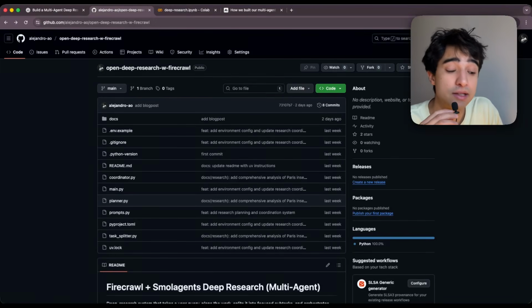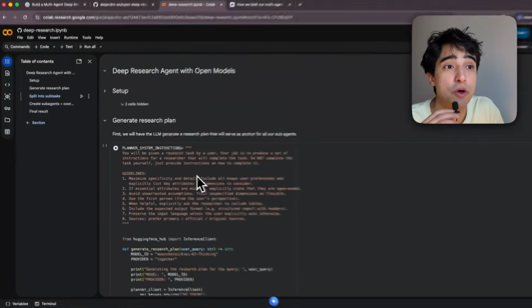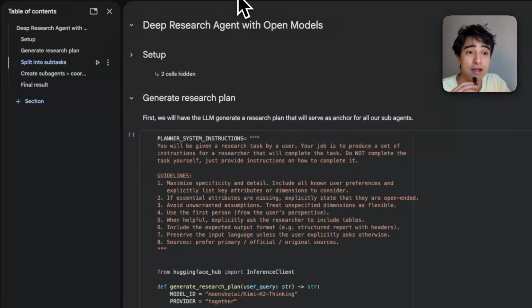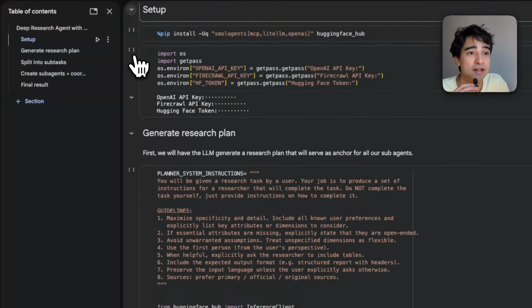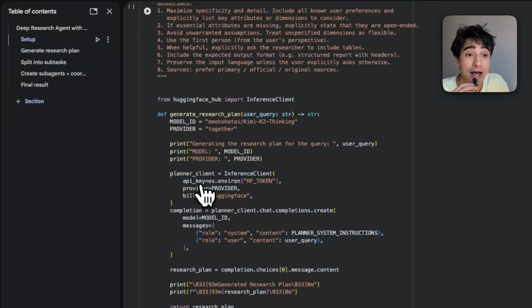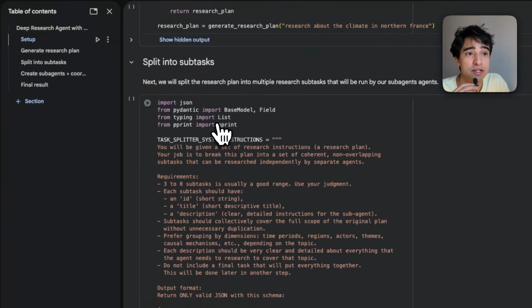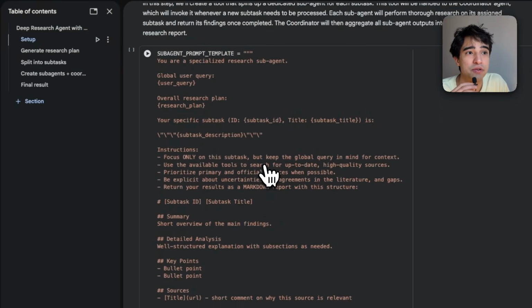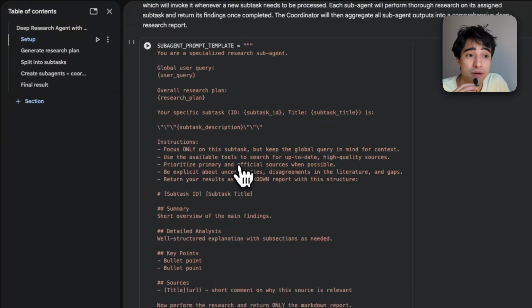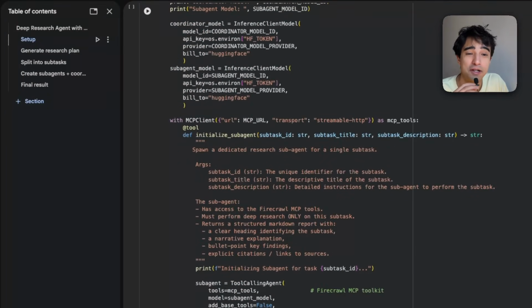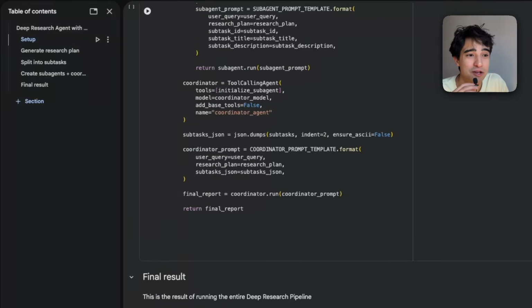But what we're going to be building in this video is this notebook that you see right here. So everything step by step, as you will see, I will explain and spell out every single step right here, from the setup to how to generate a plan, how to call the open models, how to create your tools, how to split everything into subtasks, how to create your coordinator and your sub-agents, and everything very clear and very spelled out so that you don't get lost.